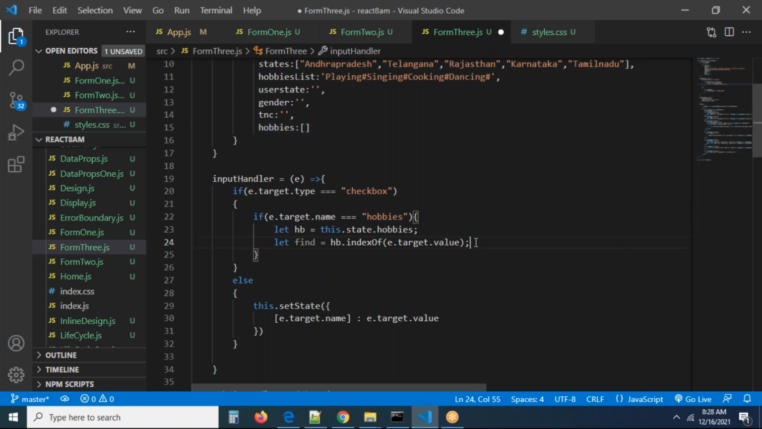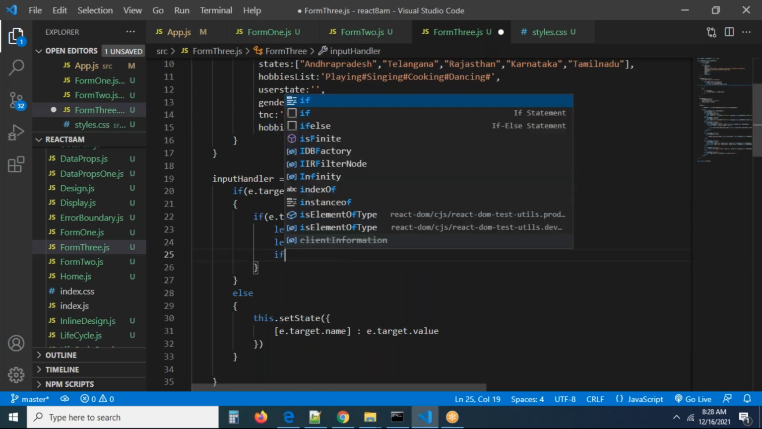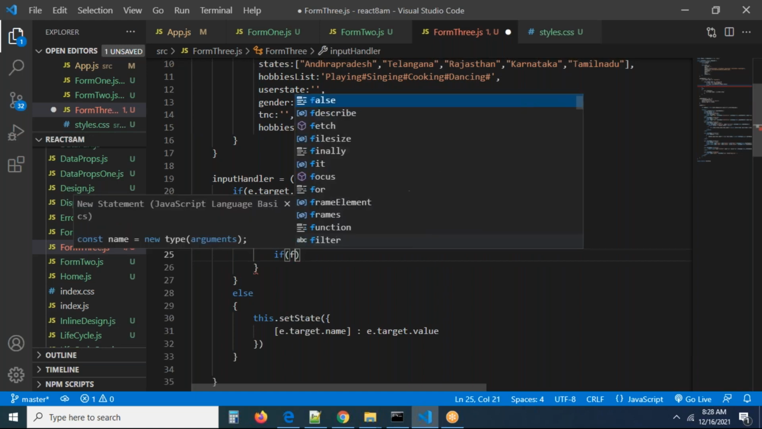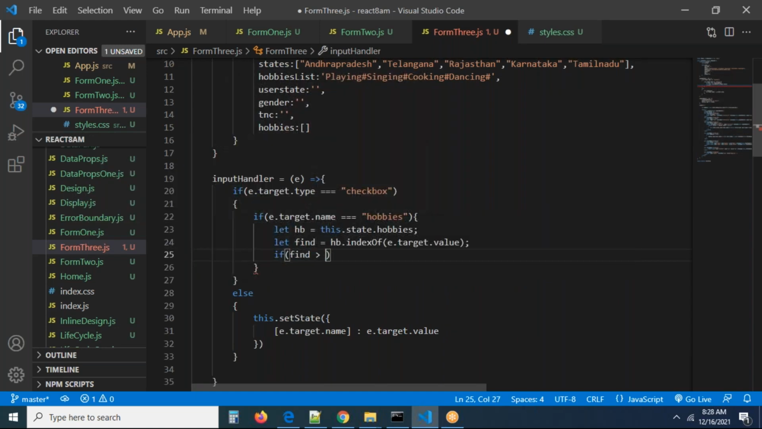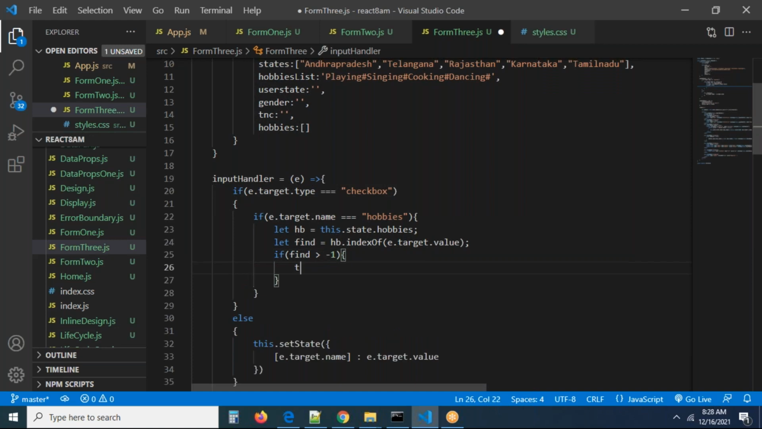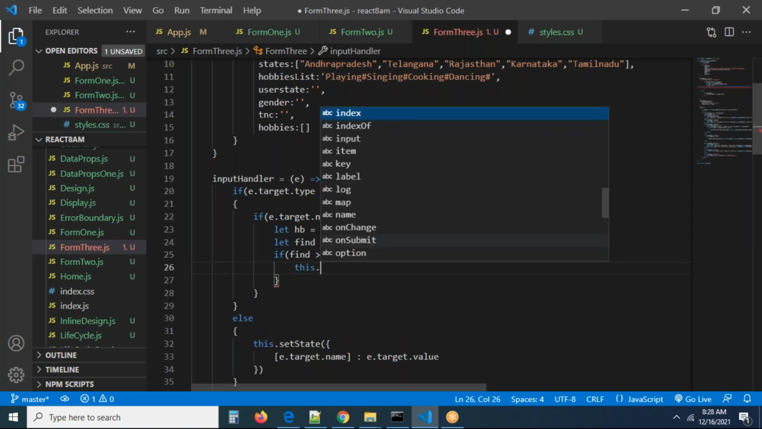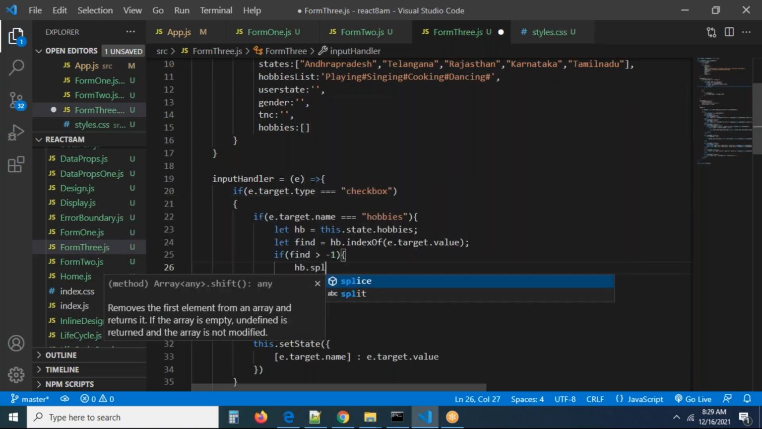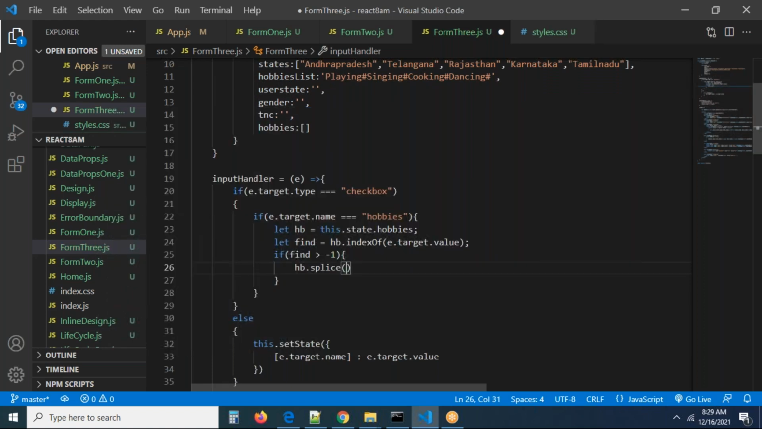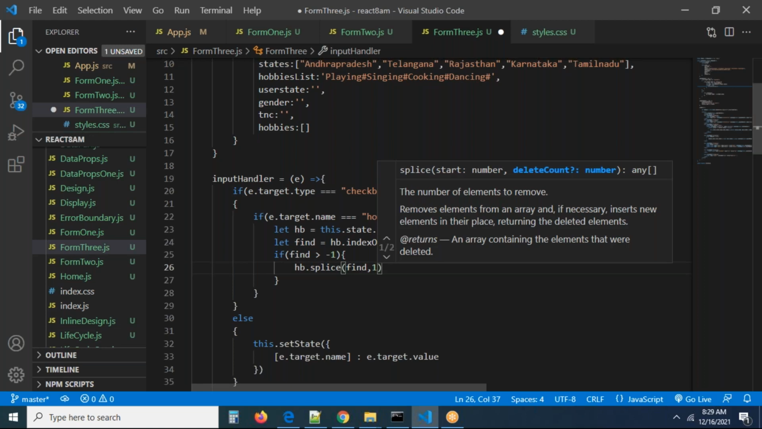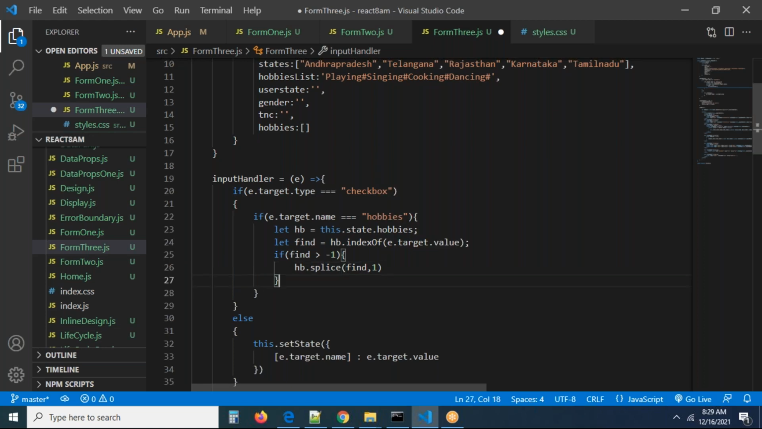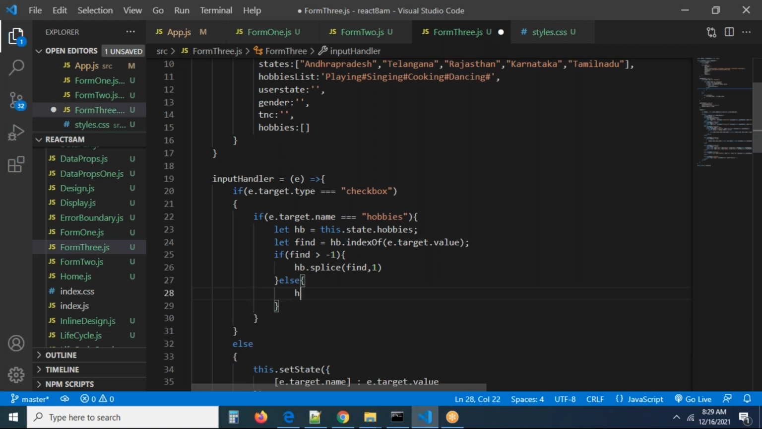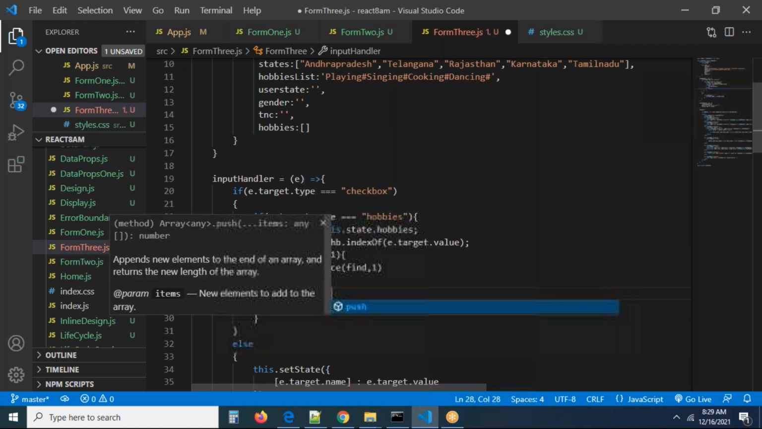What is that removing logic? I will write, one minute. I am writing if find greater than -1. If the element is found, we have to write HB dot splice. In this I'm writing find comma 1. One element should be deleted if it is already there. If it is not there, we have to push it. So what I want to do, HB dot push.